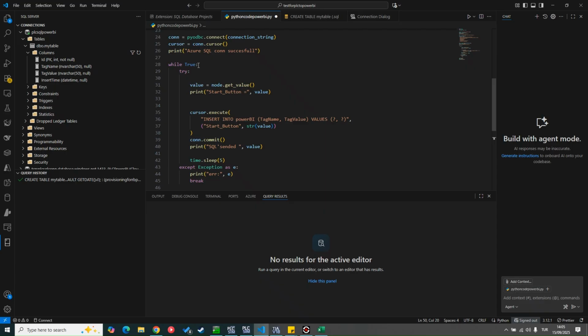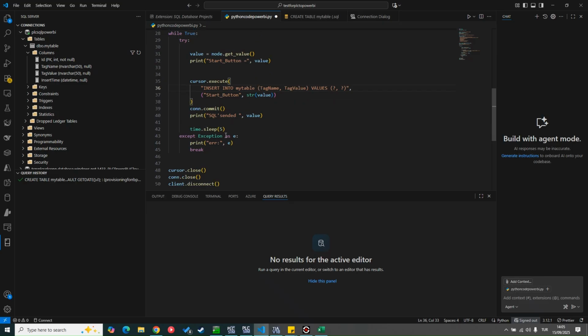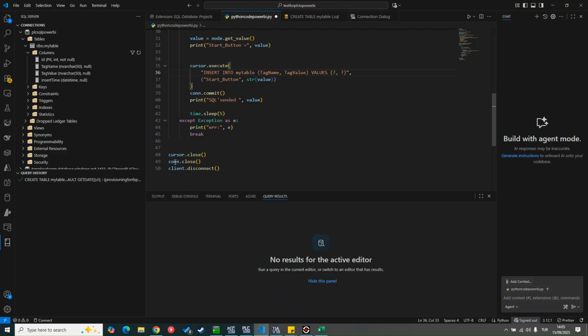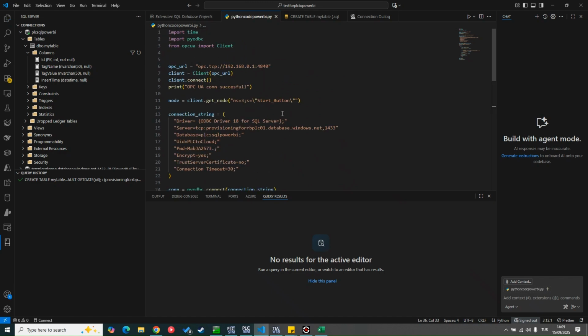While true, we created a loop. Try value, get value, start button value. Insert this value into our table. In our case, it was my table, right? My table, string value, SQL sent it, value, time, sleep 5. Print, break, cursor close, connection close, and client disconnect. All right. We save this Python code.